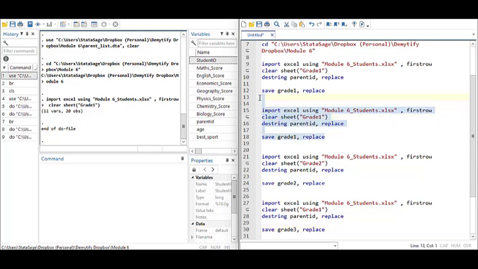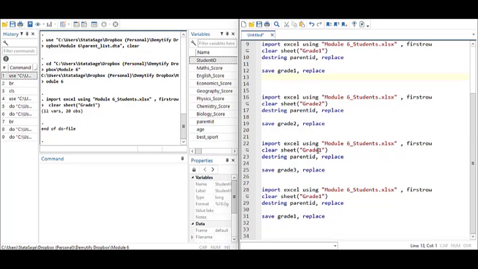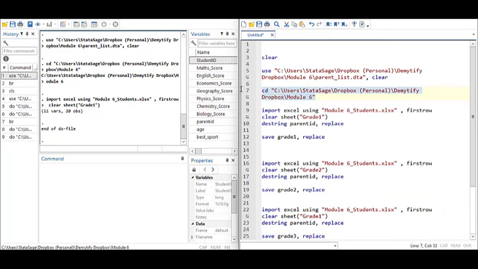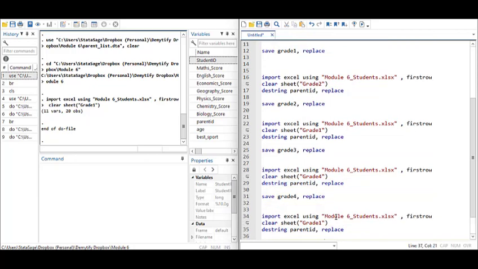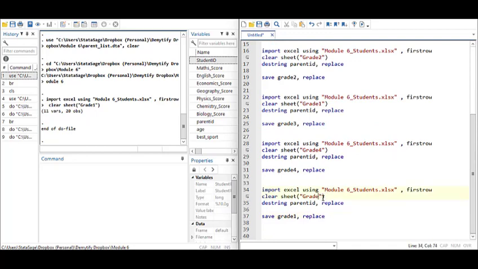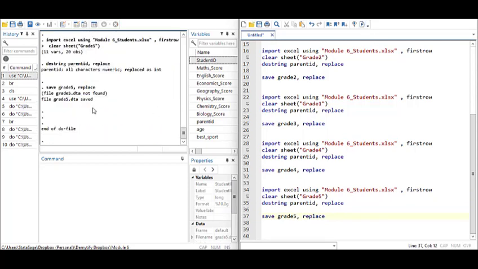So let me just cut this out since we have made it 2 here. This is 2, this is 4, grade 4. So all I'm doing is importing each of the grades and saving them into this folder here. That's all. And destringing for each of them, destringing the parent ID. And then this is the last one. This is grade 5. So we can run all of them together. So everything has been saved.